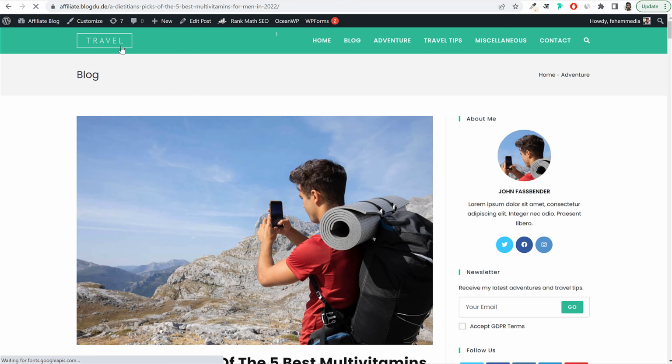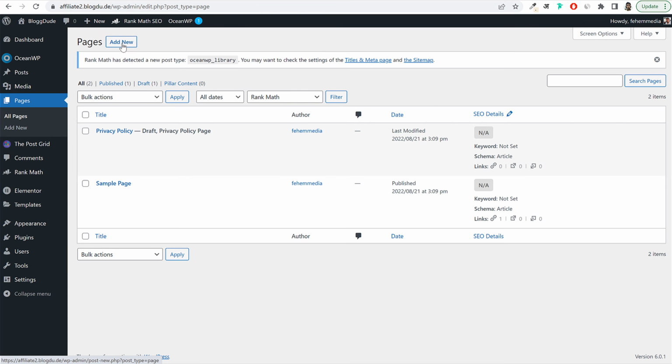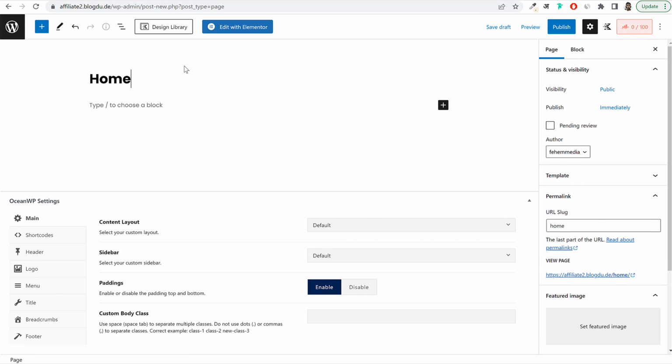So let's see how we can now design this page, like how we can create and design the home page and blog page, all the other pages. So for that, first we'll need to create a new page. Let's start with the home page. So click on pages at the left hand side, click on add new to add a new page, and let's give it a title of home because this is going to be our home page.